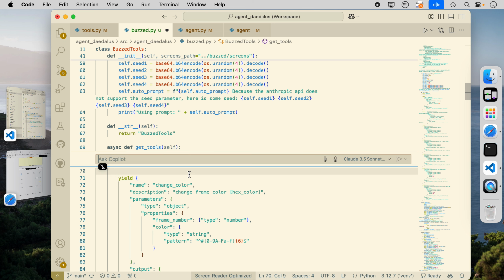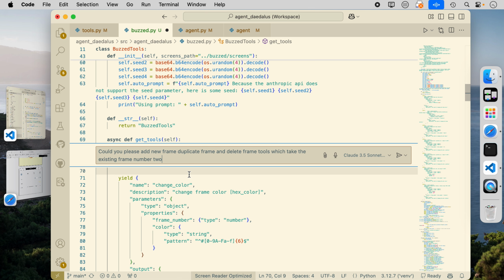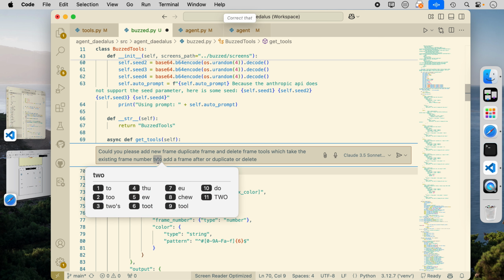Dictation mode. Could you please add new frame, duplicate frame, and delete frame tools, which take the existing frame number to add a frame after, or duplicate or delete. Add a frame. Correct that. One.